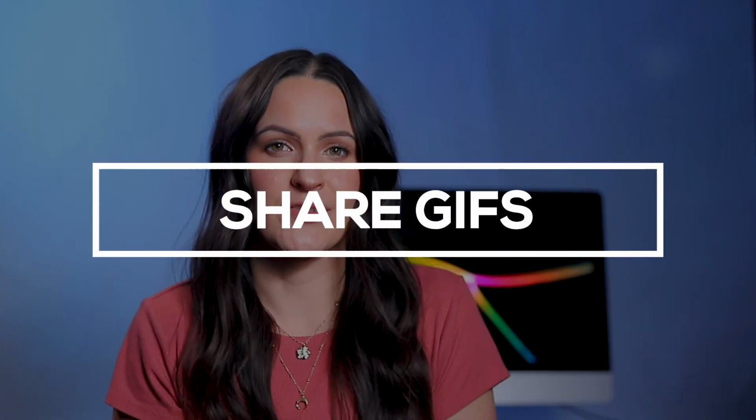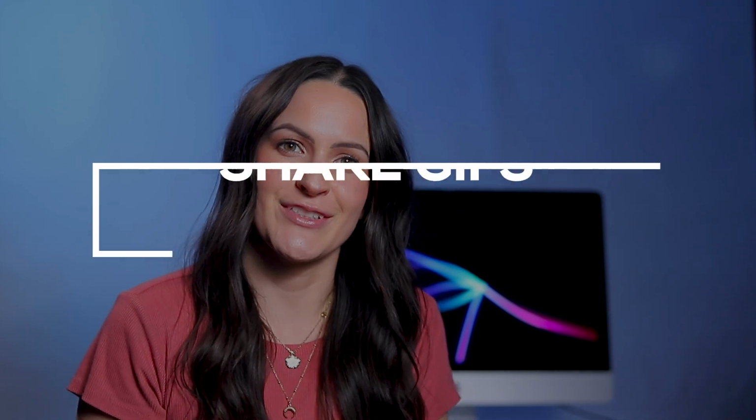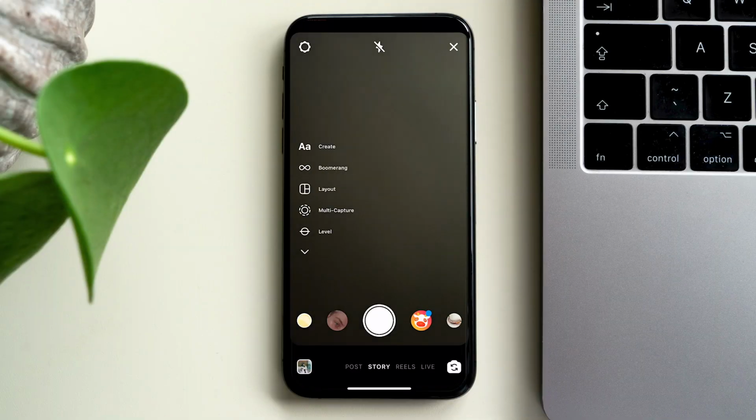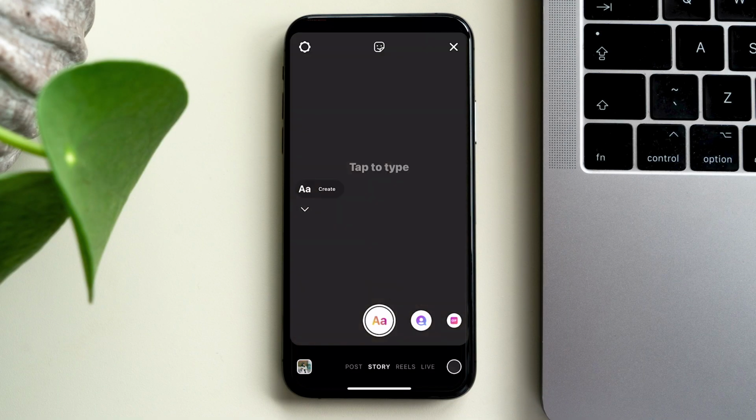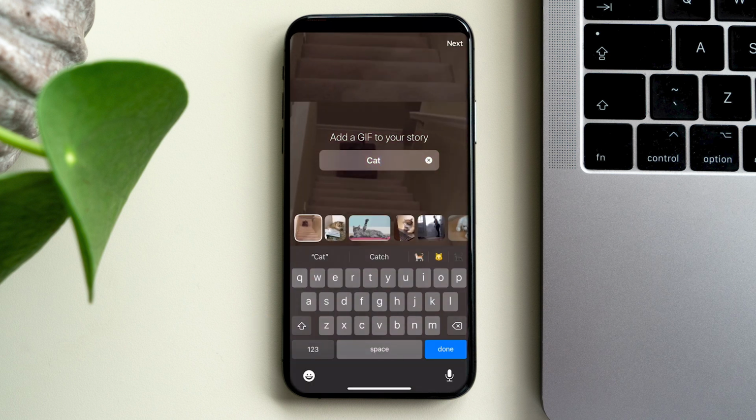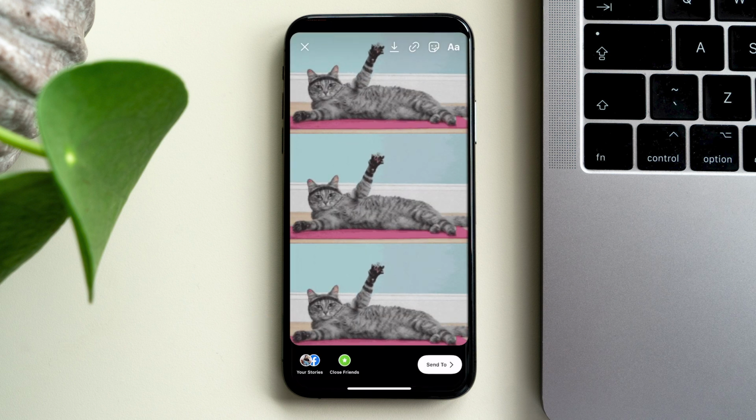Share GIFs direct to stories. Everyone loves a good GIF. You can now add these directly to your story to create fun and engaging content with very little effort. To do this, open your stories, select Create, then scroll over to the GIF option. Search a keyword and then explore the options.